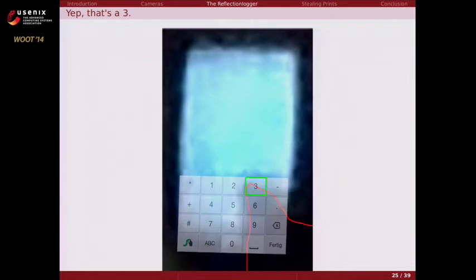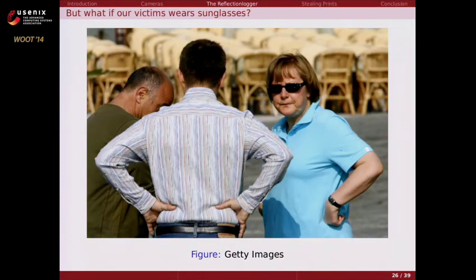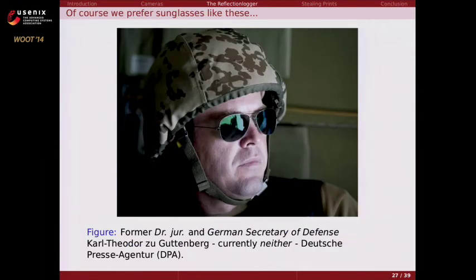So we covered eyes now, but we also have to investigate what happens if our target wears sunglasses. And these sunglasses here are not the ideal case for us. Actually, what we want are sunglasses like these. So this is actually our former Secretary of Defense in Germany. He also had some kind of PhD, and now he is neither. Apparently that happens if you start copying other people's work.